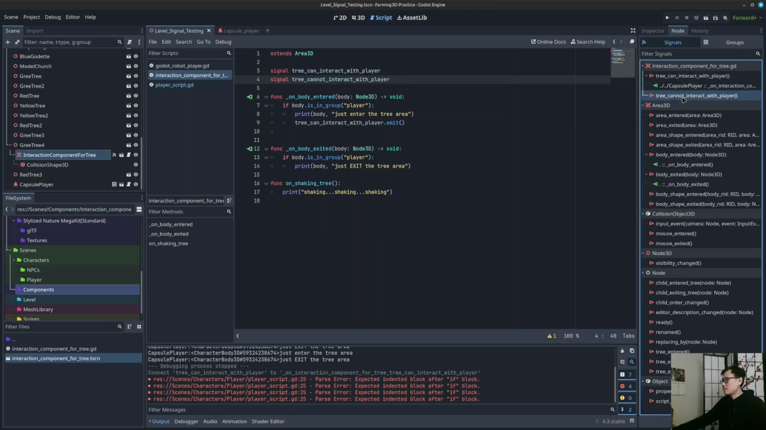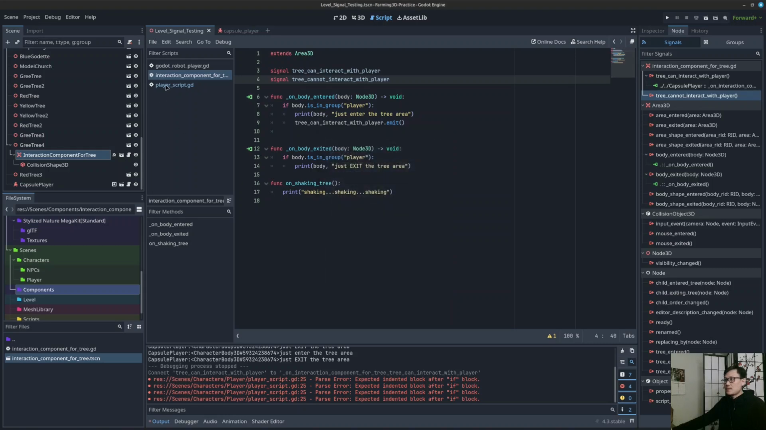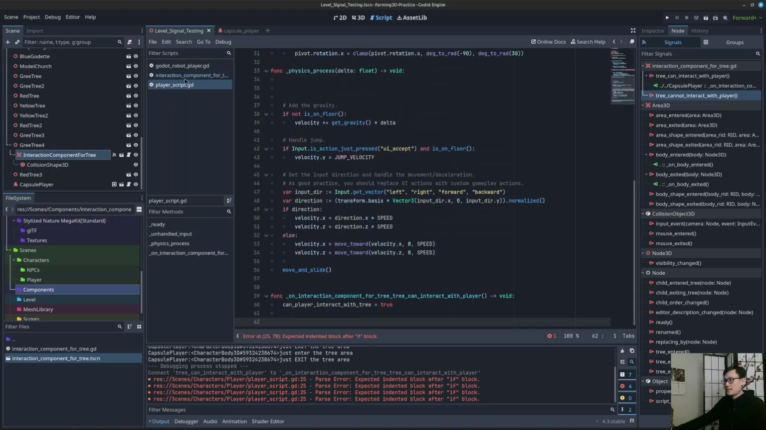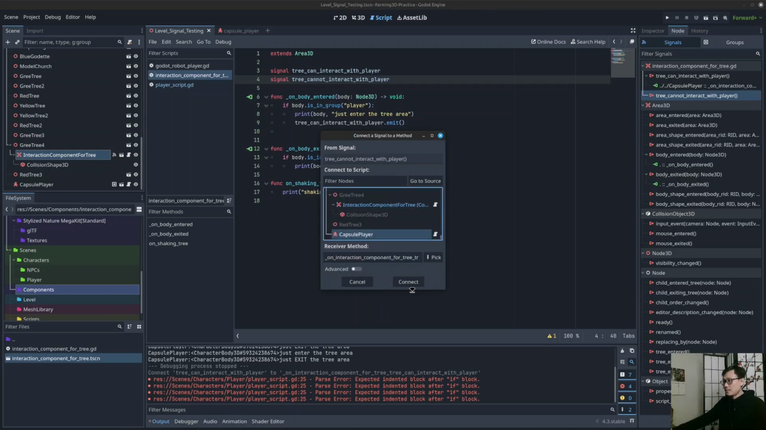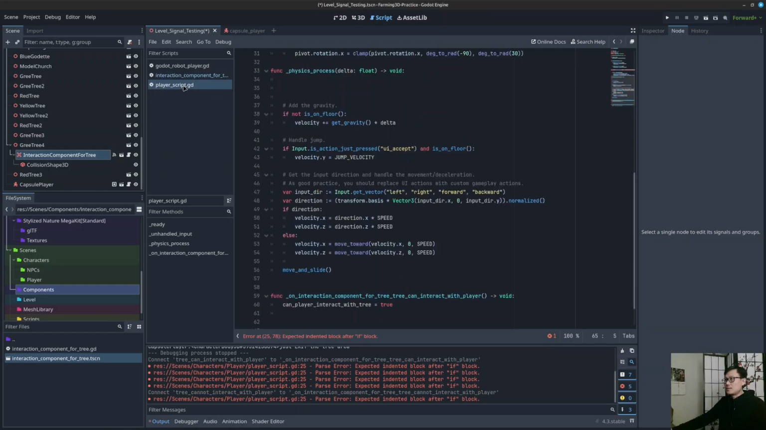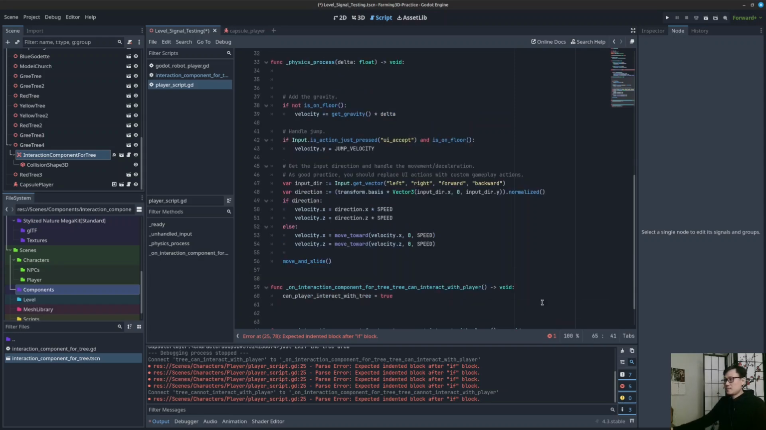You see that here? So we cannot interact with players. We're not going to connect that to a player. You see the script here, there's nothing there. We're going to connect that to the player. So go to the player script. The interaction component for 3 cannot interact with player. So this is false.